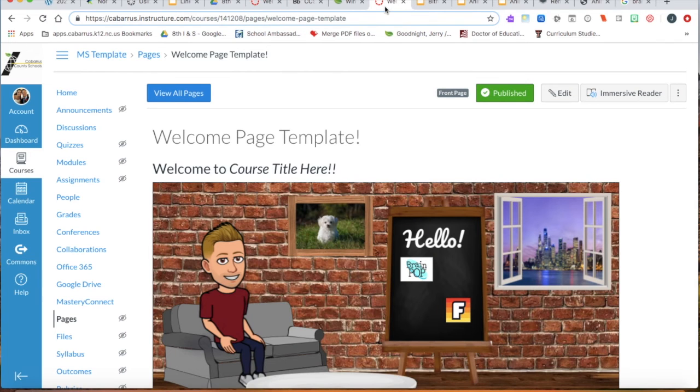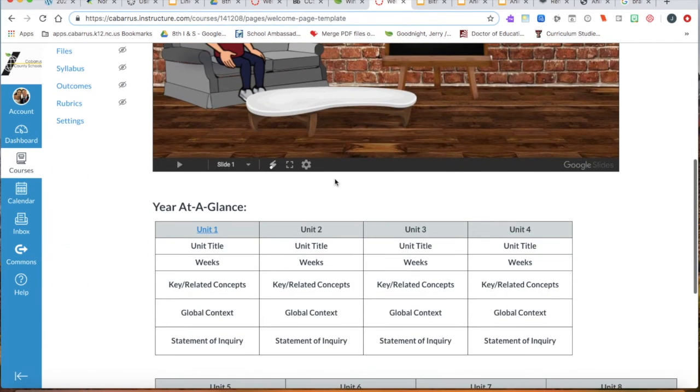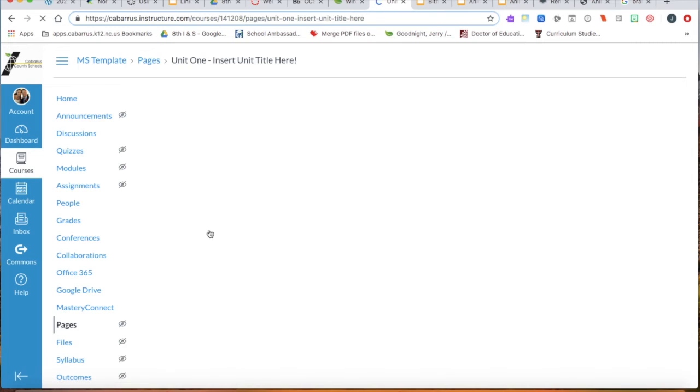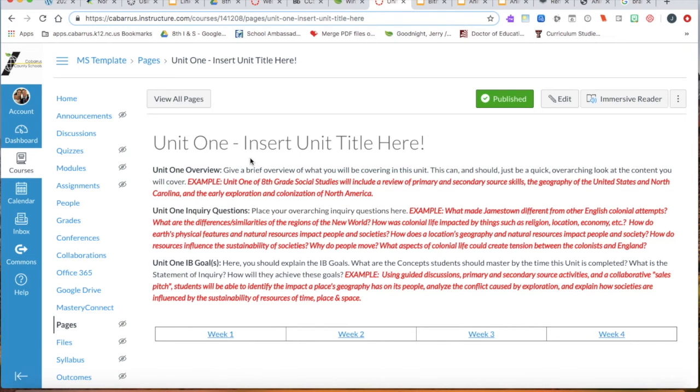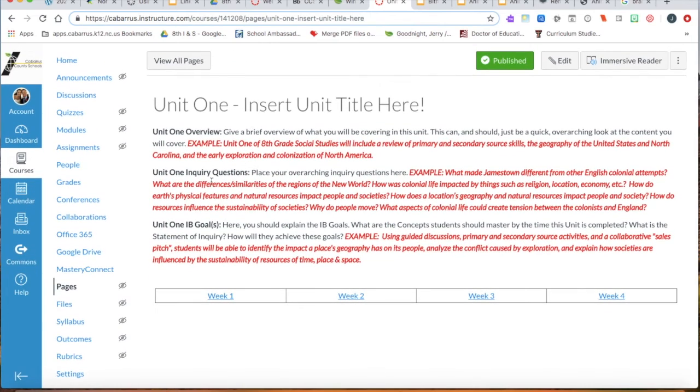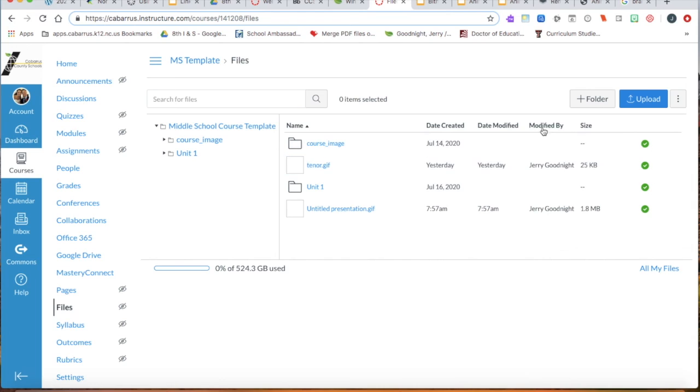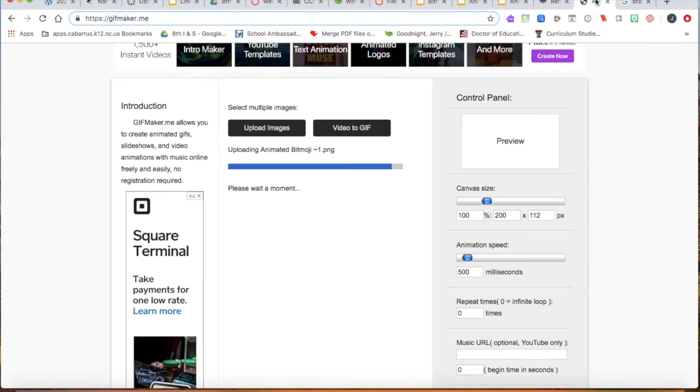Where I'm going to put that in my Canvas is through this hyperlink page. Let's see, it's called Unit 1, and we're going to put it right in here. But in order to do that, we have to have the file saved. So at least in Canvas, you're going to go to File, and you're going to have to upload the GIF once you've saved it. And so now that it's almost done uploading and I'm almost done stalling, we're going to be able to do that.